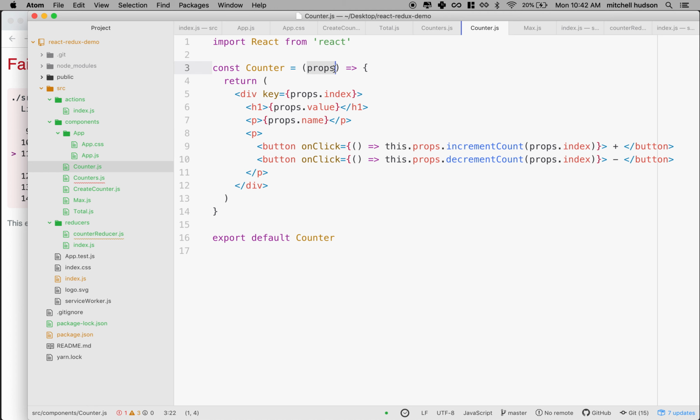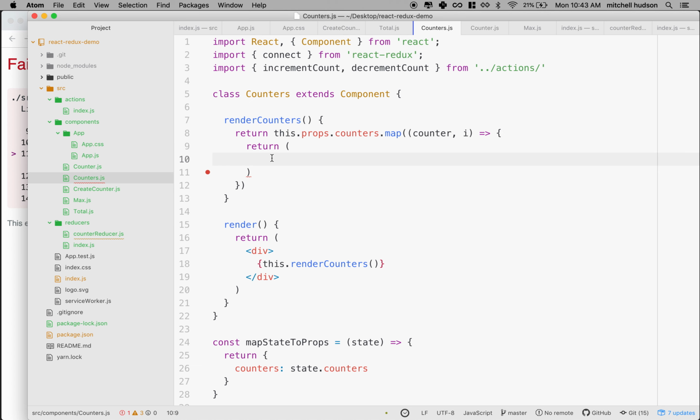And since props is coming in as a parameter for a function-based component instead of a class, we'll have to remove this off of these two guys. So props no longer belongs to the class. This is just a function that takes props in as a parameter, right? Okay, we might have to fix this thing in a moment. Let's go back and set up our counters again.